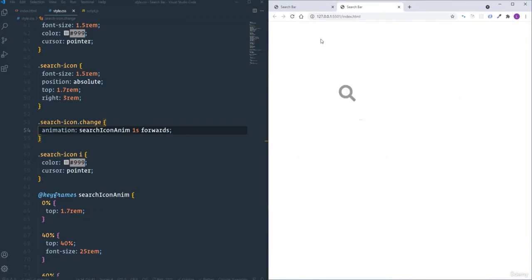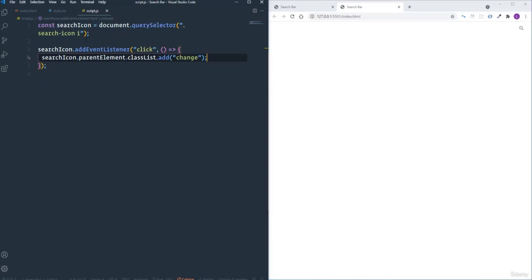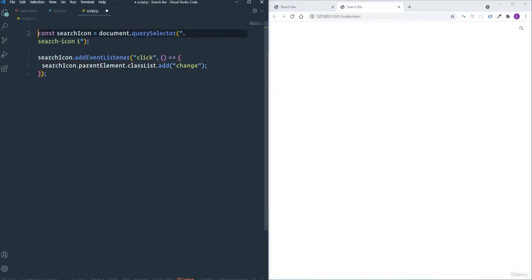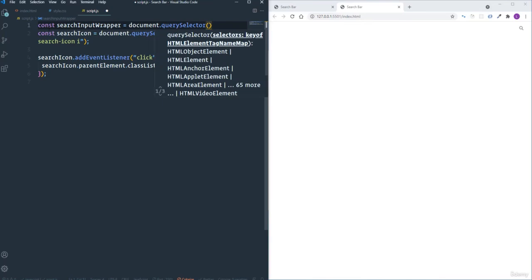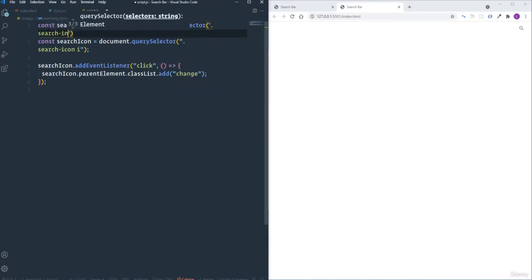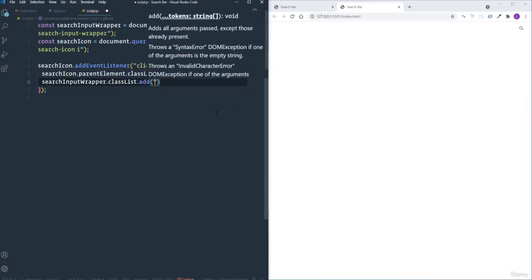Okay, next we have to display the search input wrapper. Right now it is hidden. So in the same way, I'm going to use the class change. First of all, let's select the wrapper, create a new variable and call it searchInputWrapper. I'm going to select this element using again the querySelector method. Let's specify here the class name search-input-wrapper. Then let's add the class change to this element. So we need searchInputWrapper.classList.add with the class change.